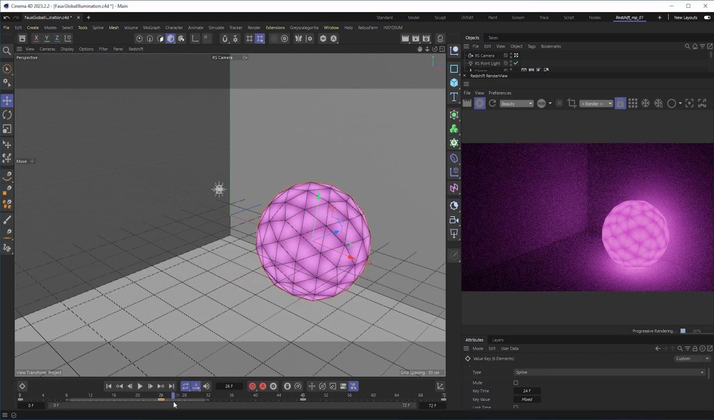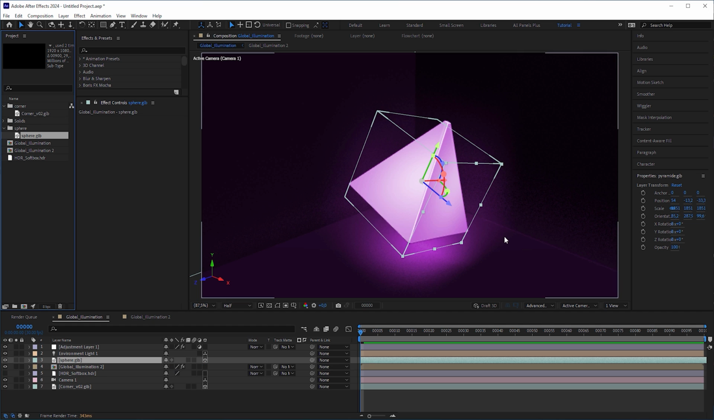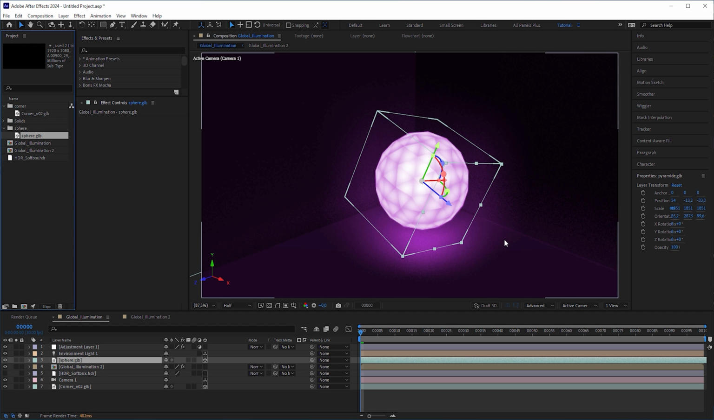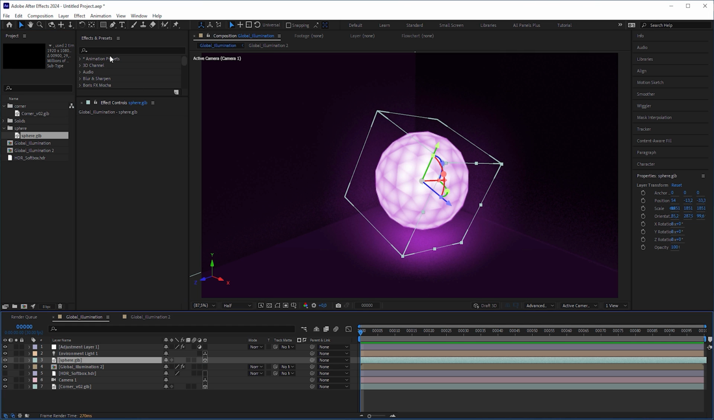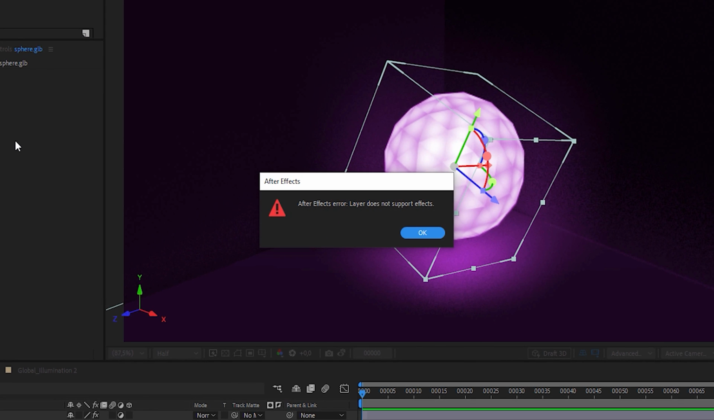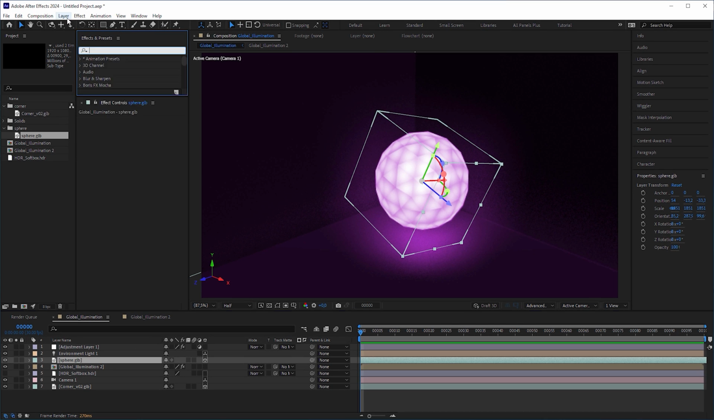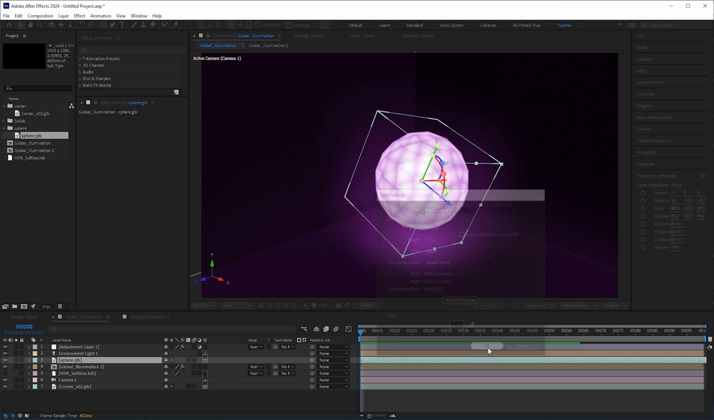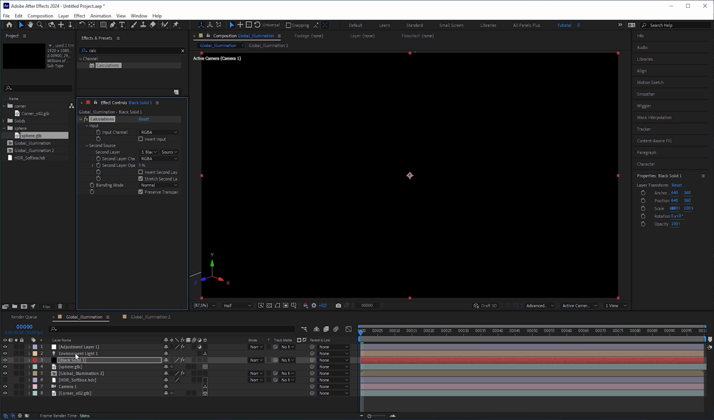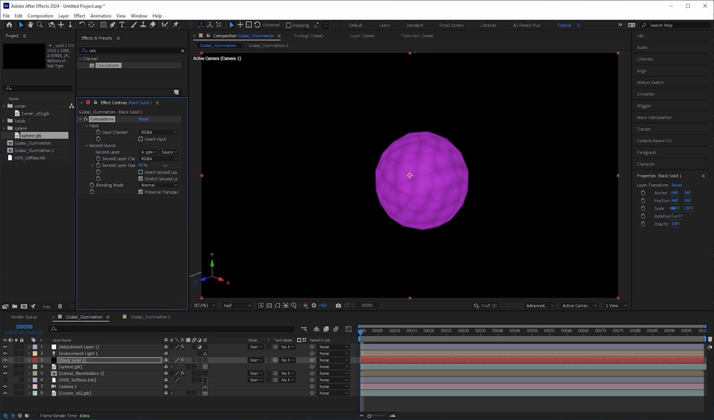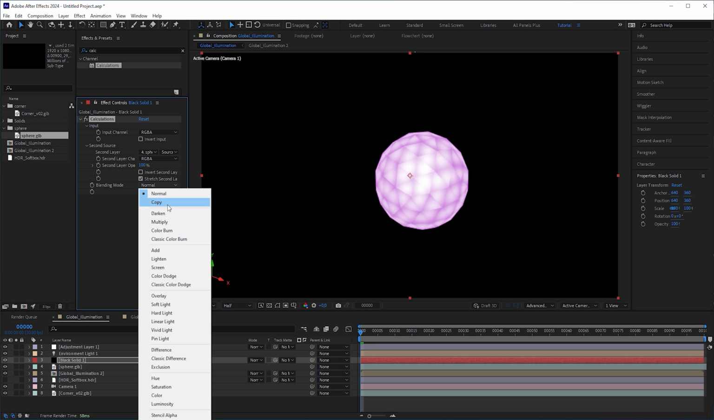The sphere looks different here. So, let's put the sphere back again and try to match the color. In After Effects, you cannot directly apply effects to 3D object layers. A workaround is to create a new solid, apply a calculations effect to it, set the second layer to the 3D sphere, and increase the second layer opacity to 100%. To make the black background transparent, change the blending mode to copy.